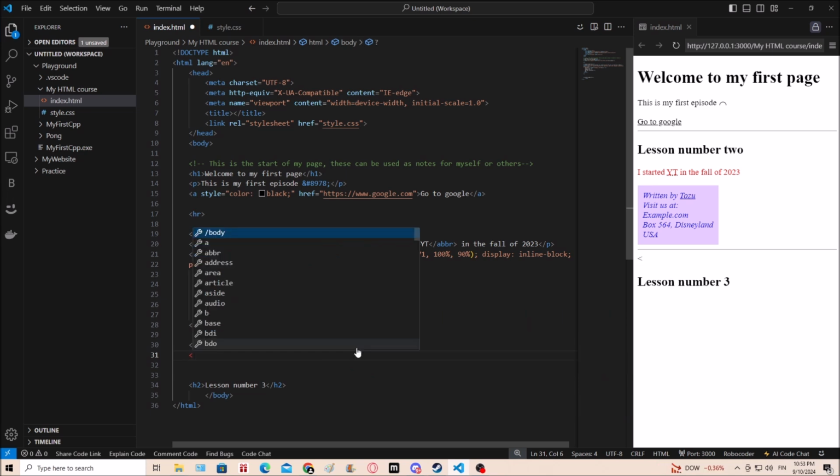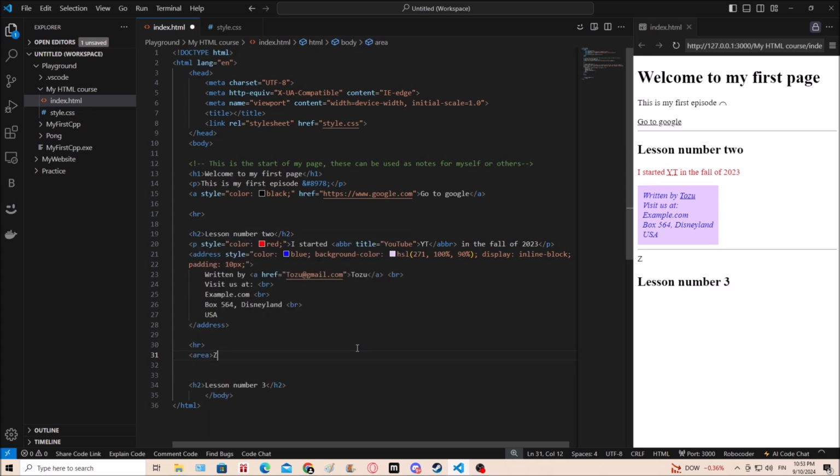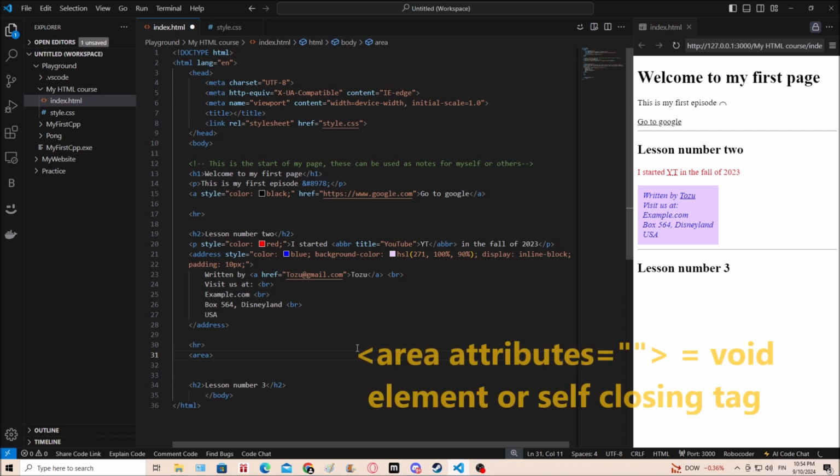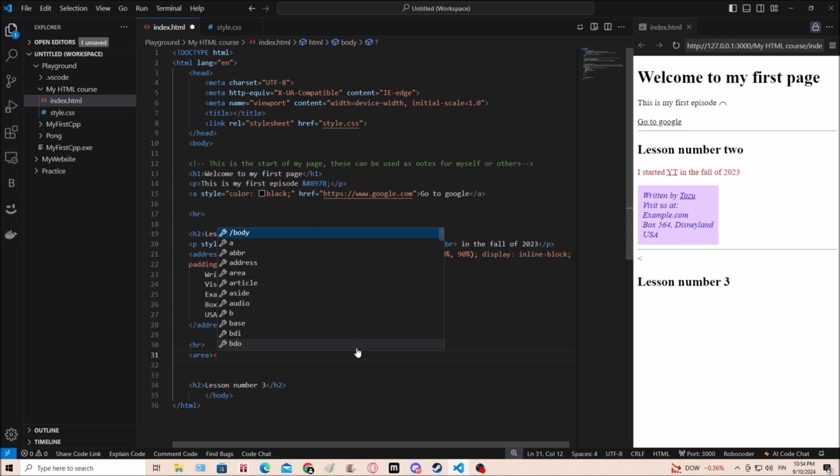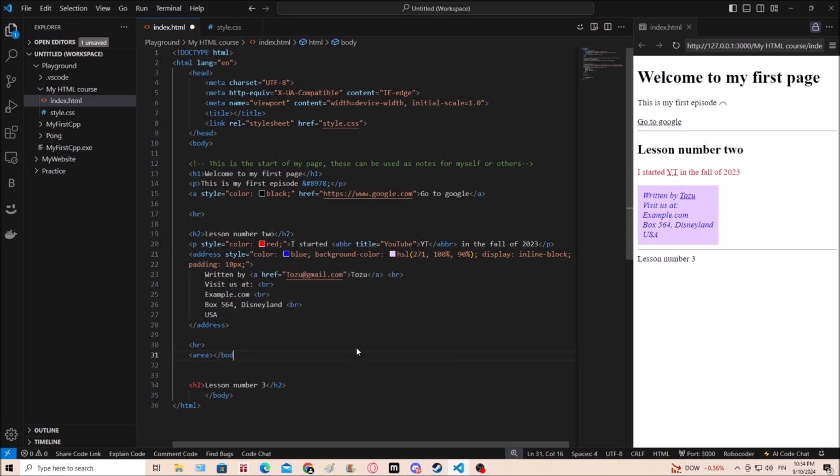So today we're gonna go over the area tag. It's a self-closing tag, which means it's a void element, and that means it doesn't need a closing tag like this. This is not needed, so we can just delete it.